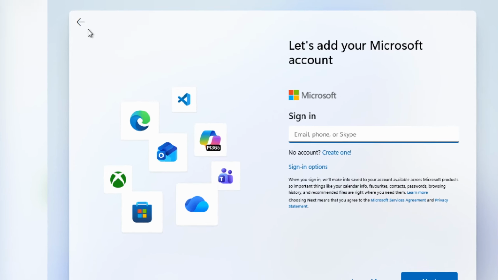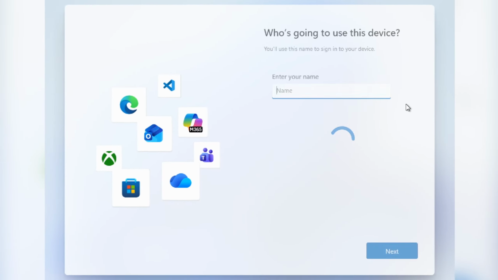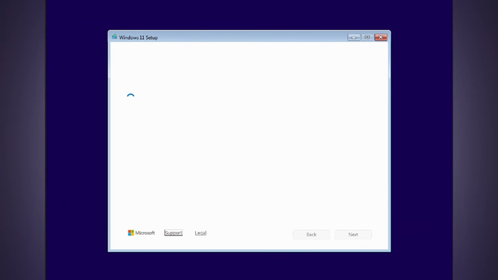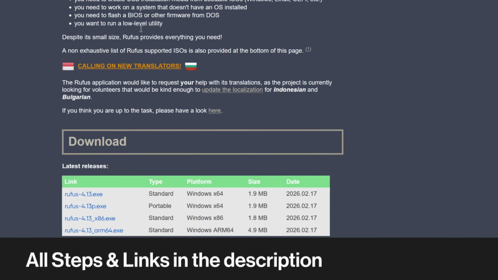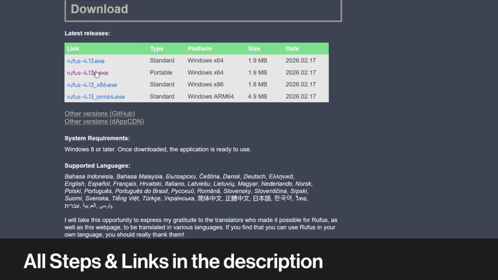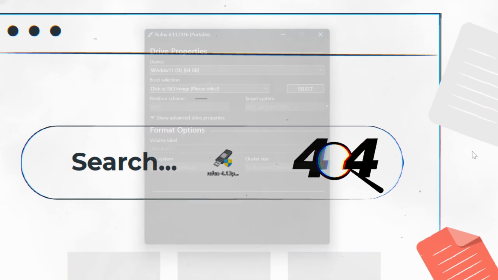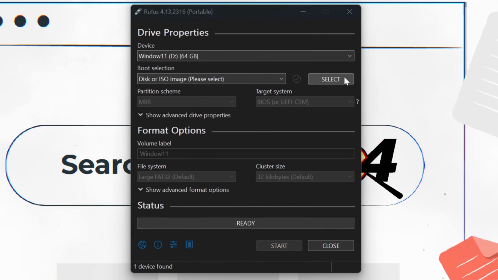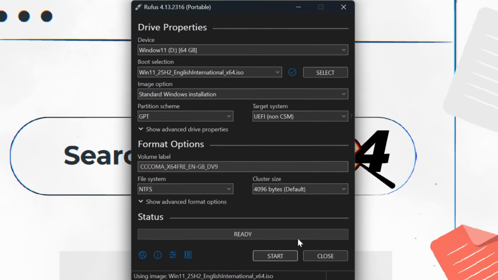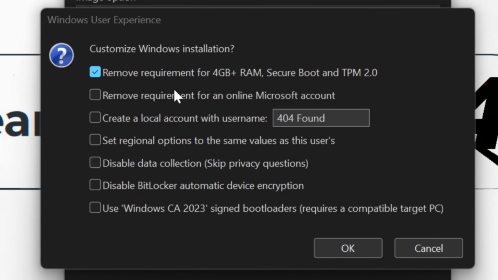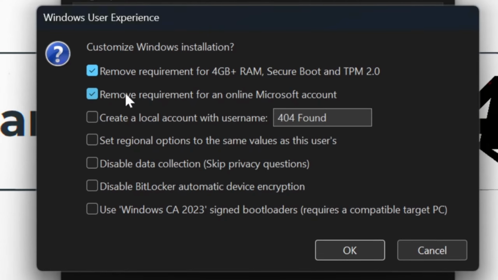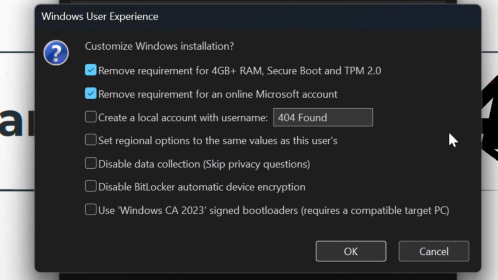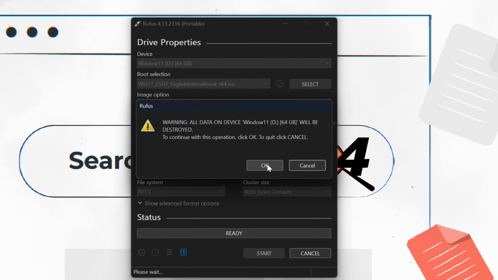This method is different from the others. Instead of bypassing the Microsoft account screen during setup, you handle it before the installation even begins, while creating your bootable USB drive. Download Rufus from rufus.ie. It's free and takes about 2 seconds to install. Open Rufus and select your Windows 11 ISO file. When you click Start, a dialog box will pop up called Windows User Experience. Check the box that says "Remove requirement for an online Microsoft account." Click OK and let Rufus finish creating the USB.